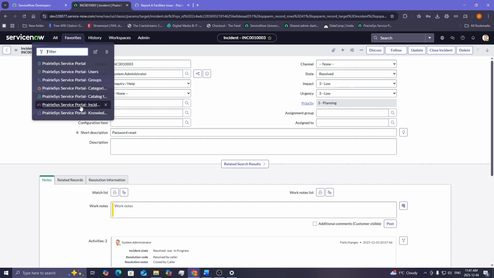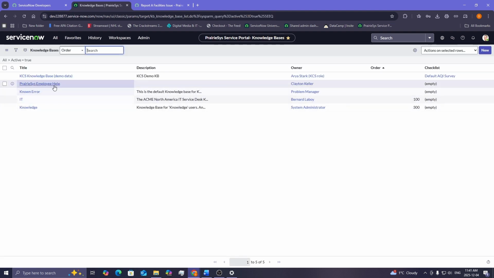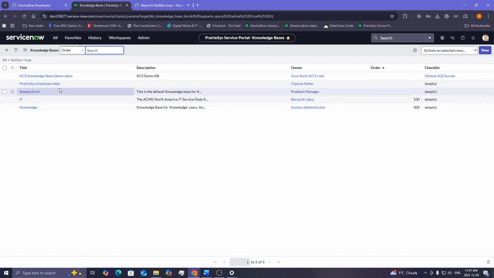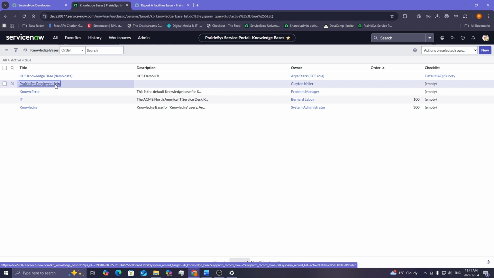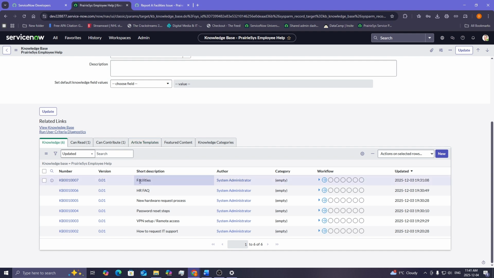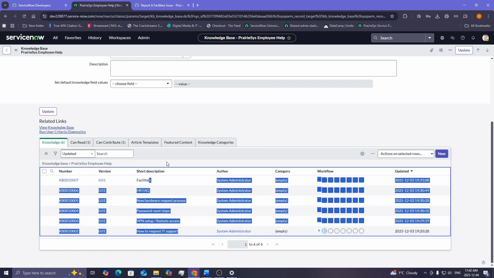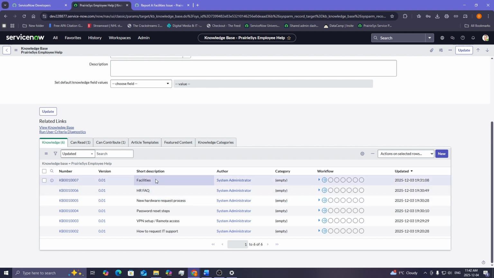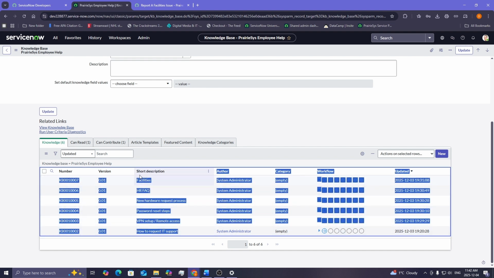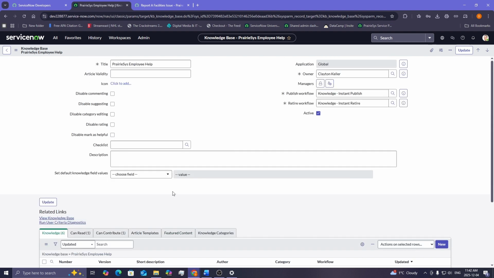Now we're going to take a look at the knowledge base. So here I've created a PrairieSys employee help knowledge base. And then in here there's some articles that I made that employees can use to troubleshoot problems or gain knowledge on topics that they are lacking on. So there's a couple different topics here that I created in the knowledge base.